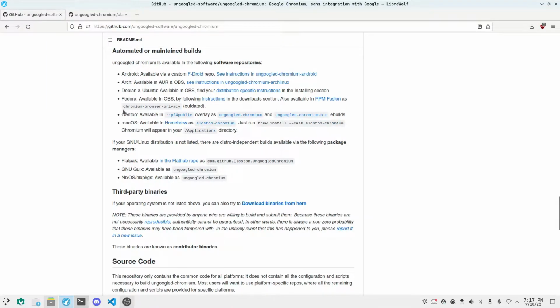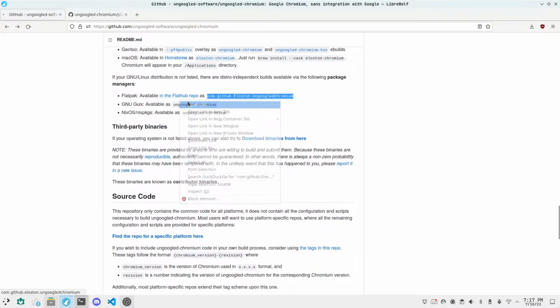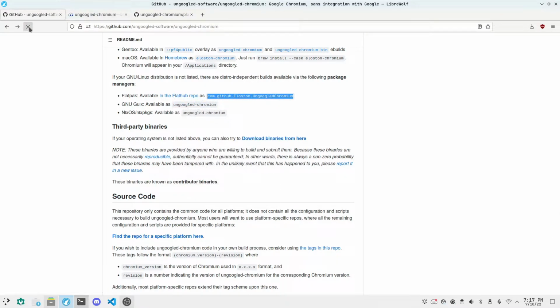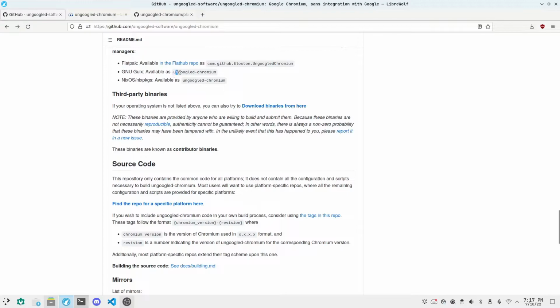Gentoo, I don't really like Gentoo. Fedora available in OBS, that's outdated. I would remove that, because if you're using Fedora, I just refer you to the Flatpak, since Fedora comes with Flatpak by default. We'll show that later. And then you have GNU Guix and Nix packages.